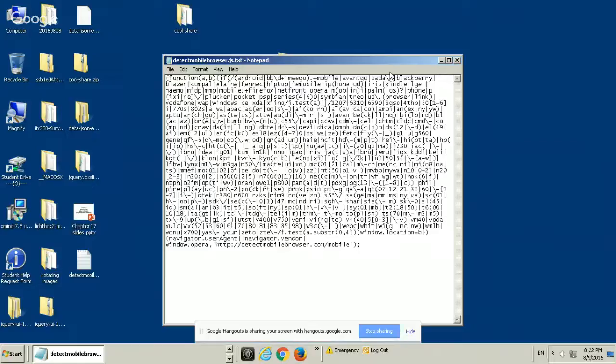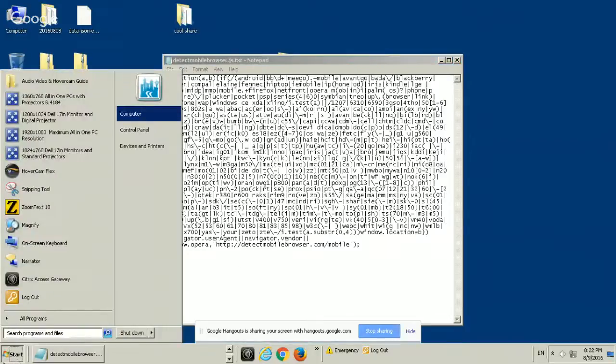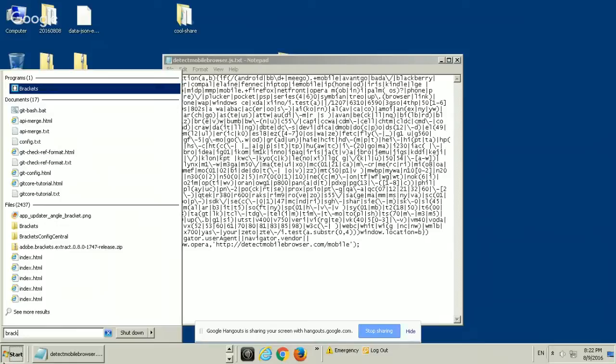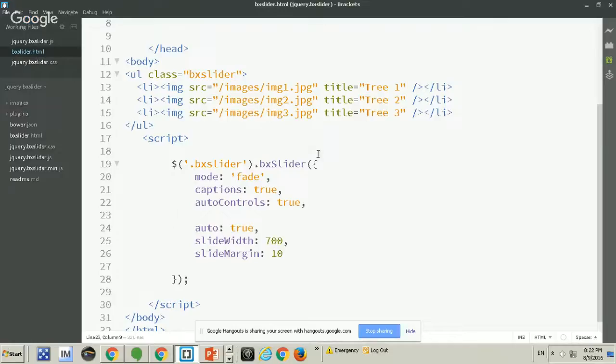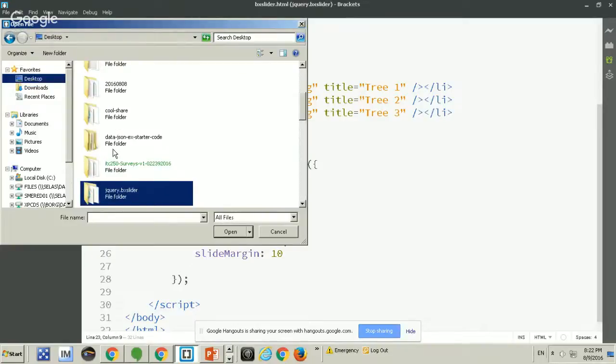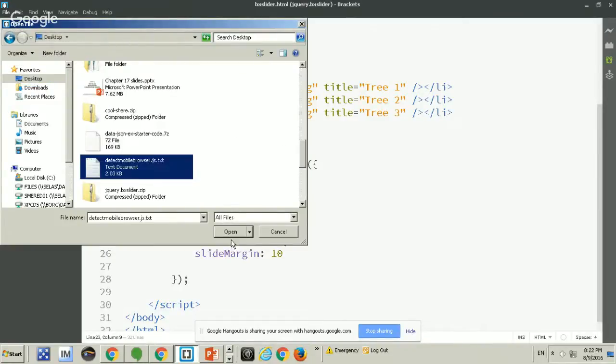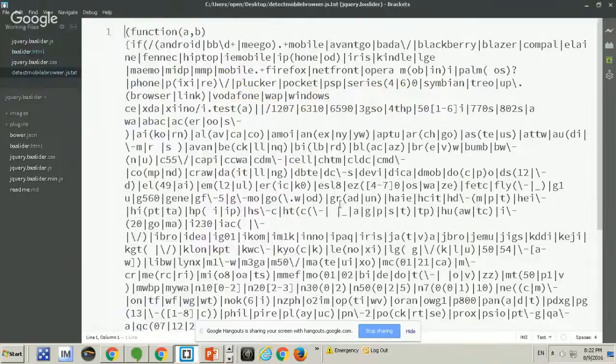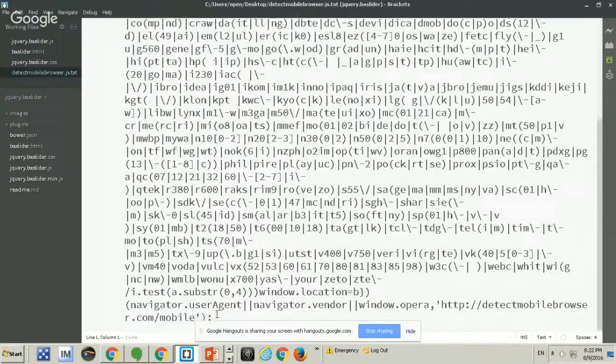And then you can see here the JavaScript function. If I can maybe open it in Brackets a little easier. It's a text file. Oh, it's a text file, so I guess it doesn't matter, right? But at the end of the text file, there is a HTTP detect.